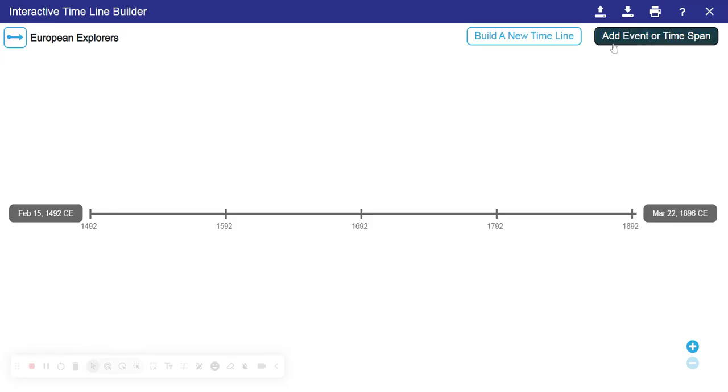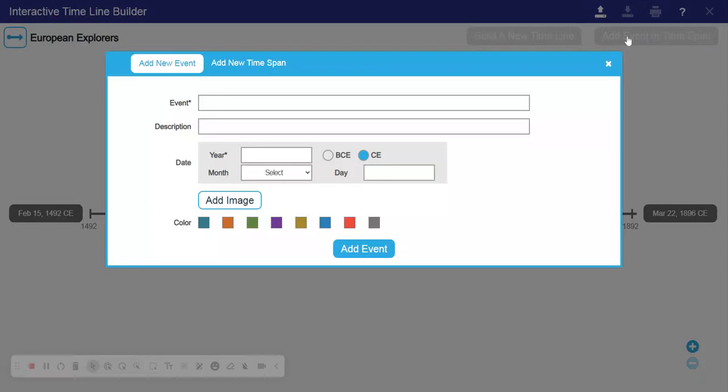So then we're going to go ahead and add an event. Let's say that your first guy is Columbus, and he finds the Americas. Here I would write a little sentence. In 1492, Columbus stumbles upon the Americas.